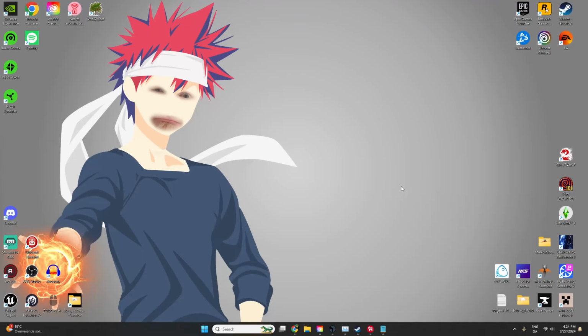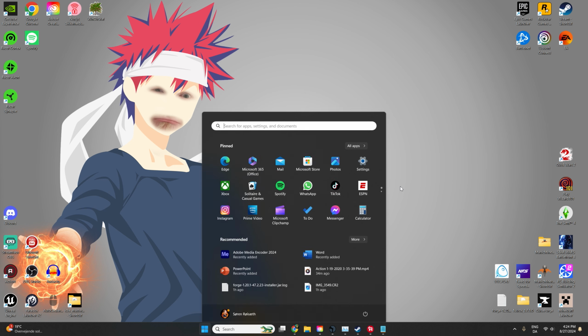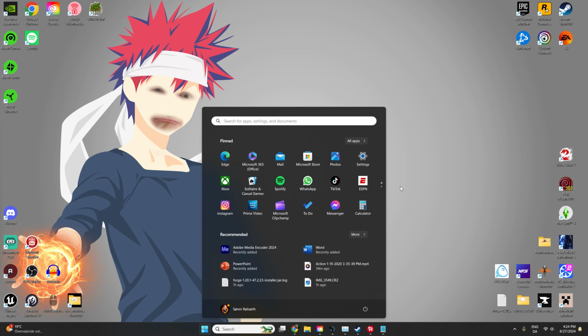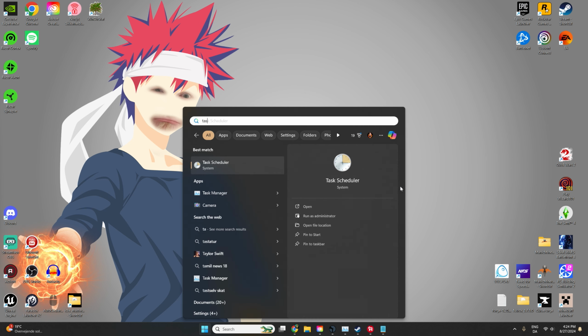Today I'm going to show you how to create a basic task in the task scheduler. To start off, open your search bar, which you can do by pressing the Windows key. Then search for Task Scheduler and open the program.